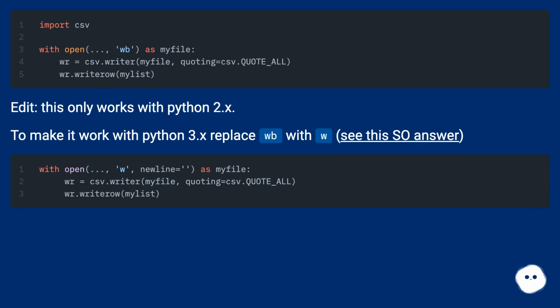Edit. This only works with Python 2.x. To make it work with Python 3.x, replace wb with w. See this SO answer.